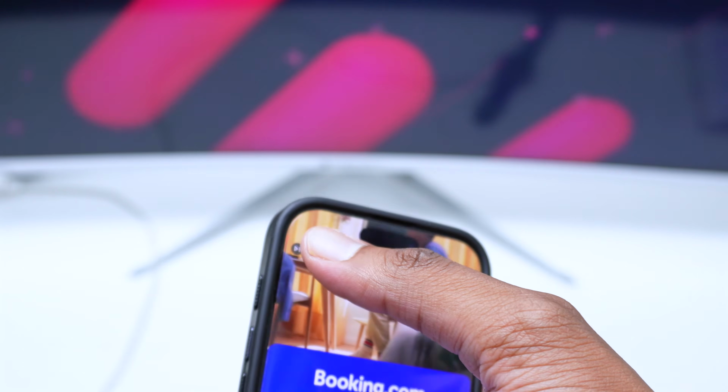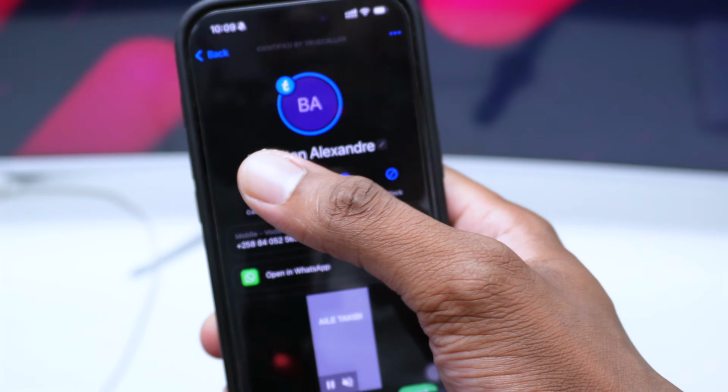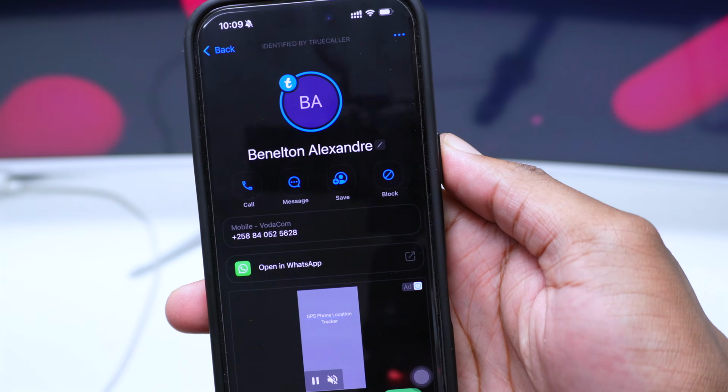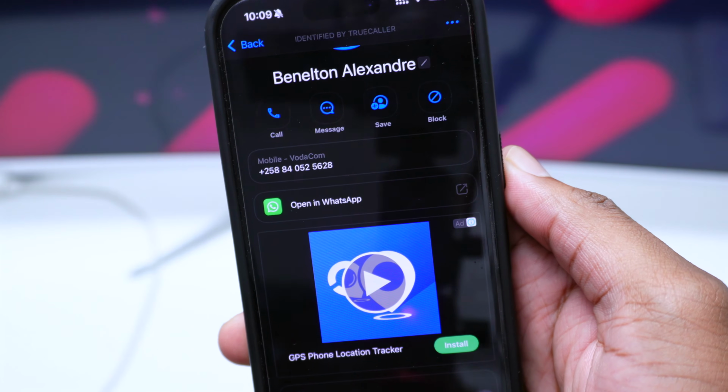After watching the ad, simply tap over here, tap on X, and then it's gonna show you the name of the person. So this is the name of the person, Benalton Alexander. So here we go, we do have the name of the person in here, which is the person who's holding this phone number in here.